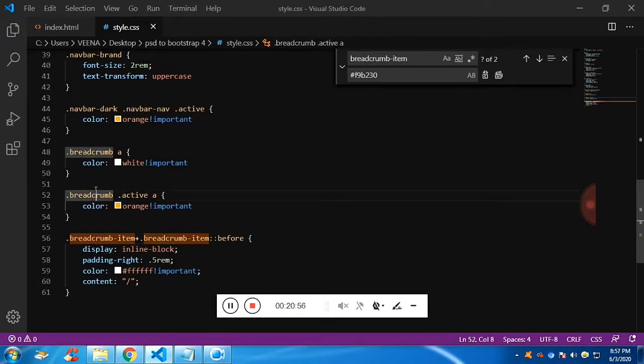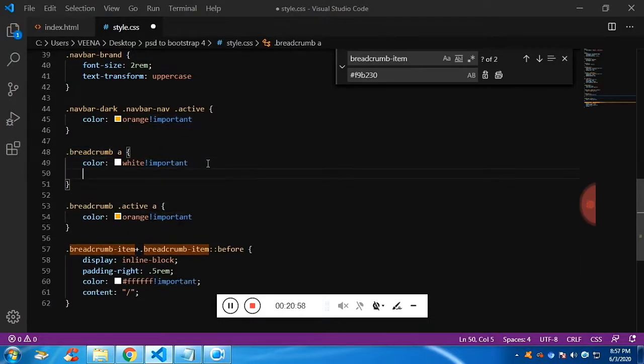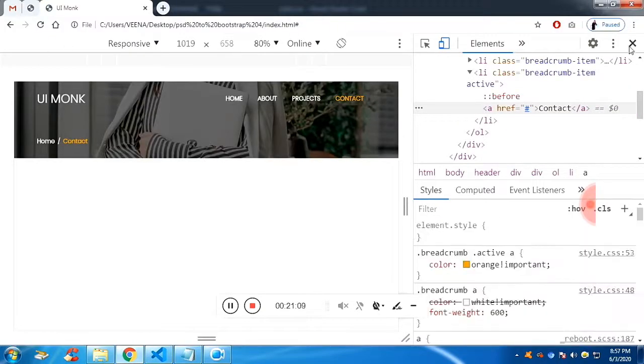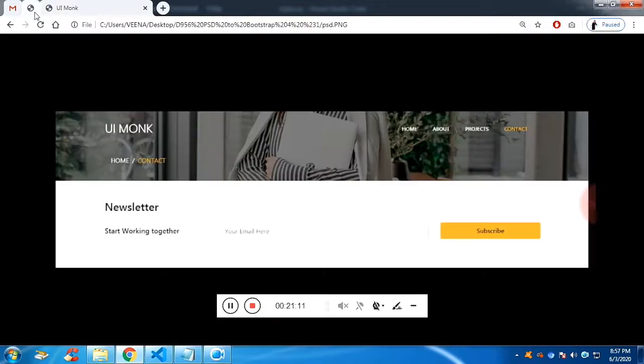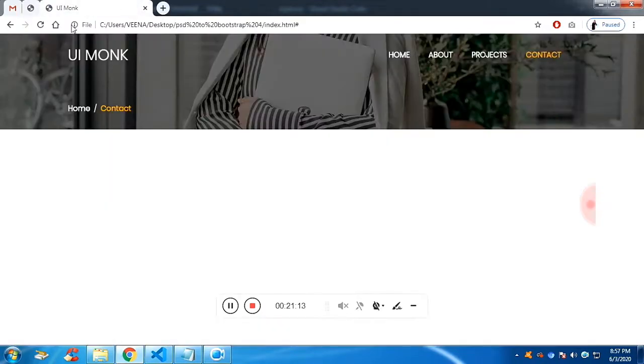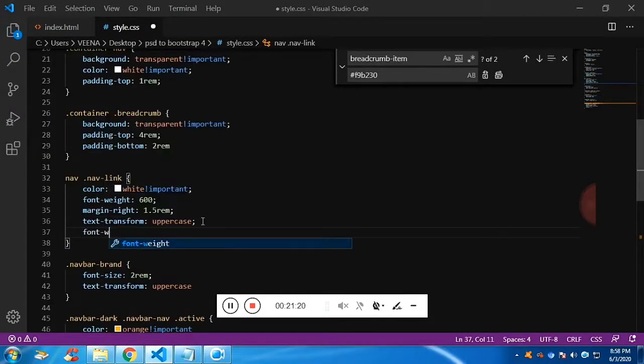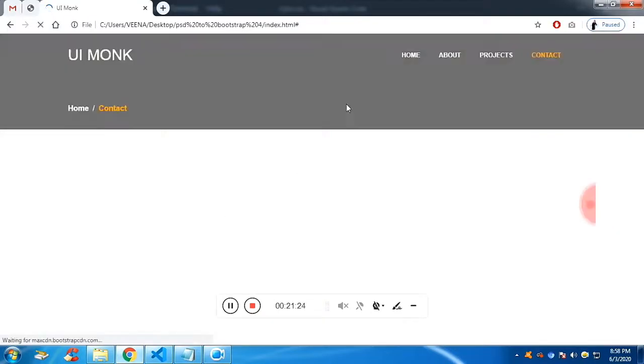The next thing. Let's give the font weight as 600. Now that looks fine, close enough. The next thing, let's give the font weight to navbar links or font size as 13 pixel to match with our PSD.